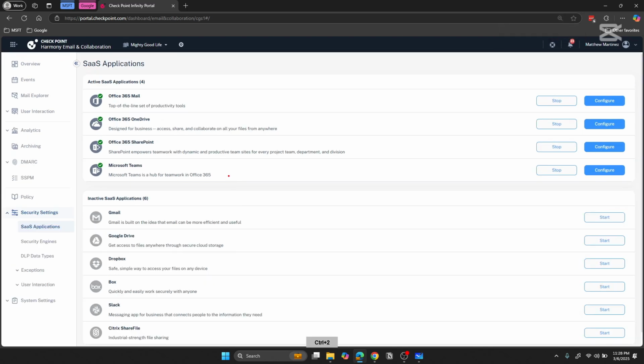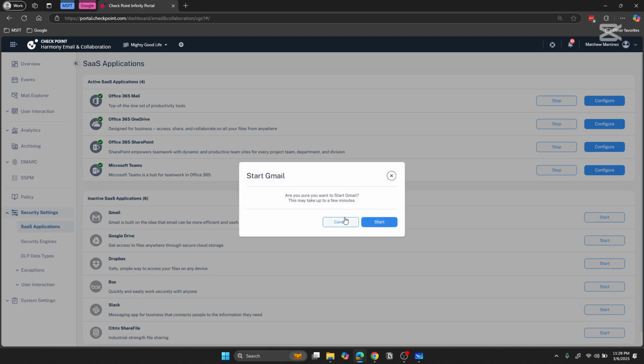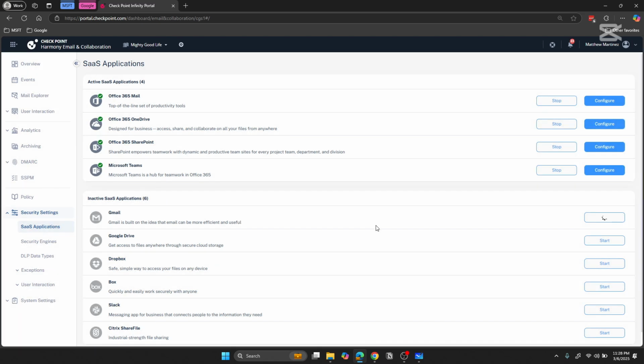So for example, say you're starting Gmail. Obviously I already have this kind of started, but say you're starting Gmail, click start, click start, are you sure you want to start? Yes. And then we will go through the process, a little pop-up saying, hey, do you authorize the start of this? Do you want to use an admin type user to start?